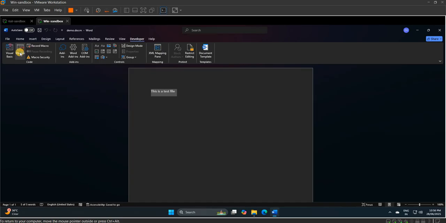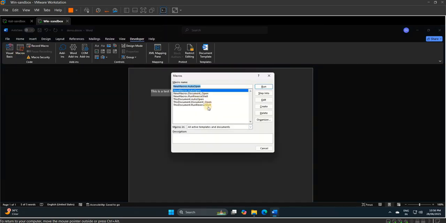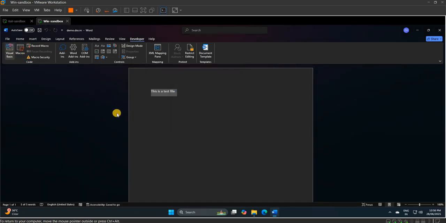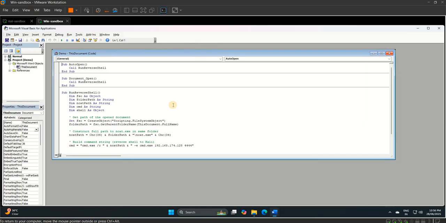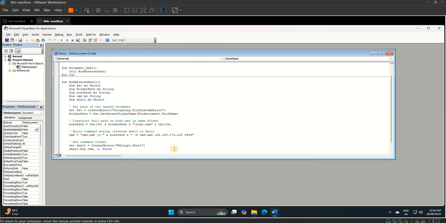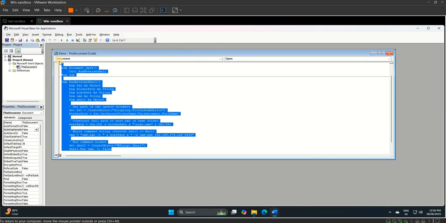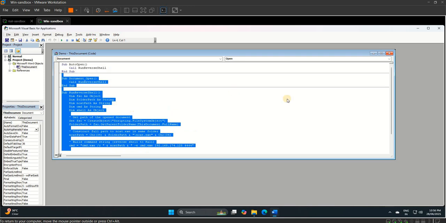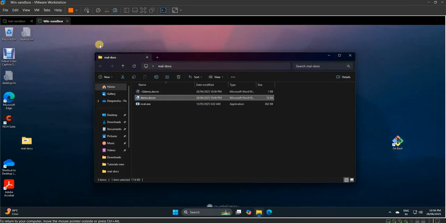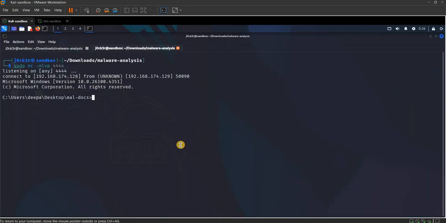If I go to developers, I'll call the macro. These are all my macro functions. And if I want to showcase the Visual Basic code, this is the same code that I have just explained. Very simple, very neat and clean. Nothing fancy, just doing the work that we wanted to do. If I go back, I already got the reverse shell.